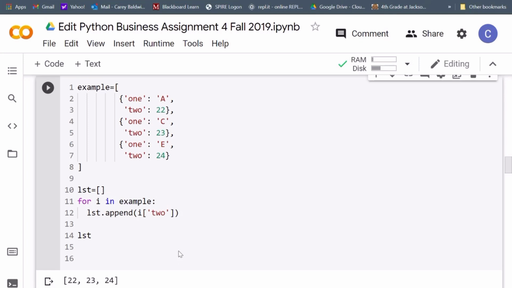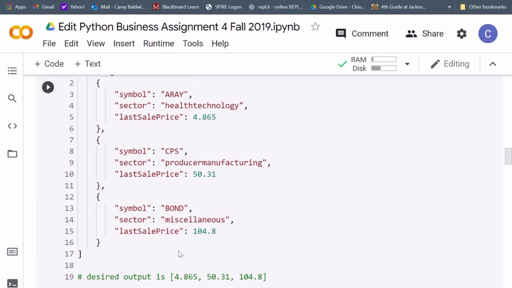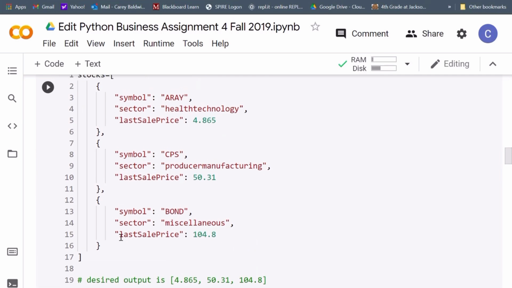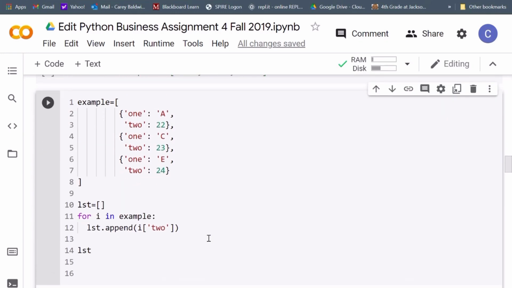You can extrapolate from here and apply this approach to the example involving stocks. And just note that in our example, the 2 was the key of interest. In this problem, the key last sale price is the key of interest with the associated values that we would like to extract and put into a list.